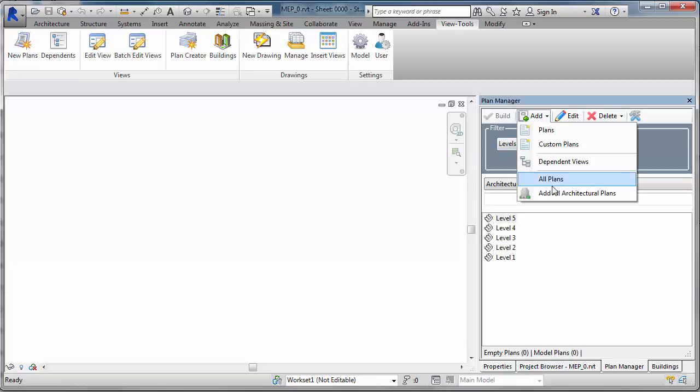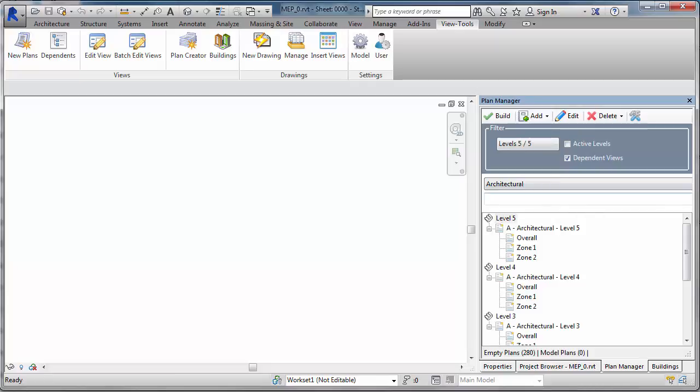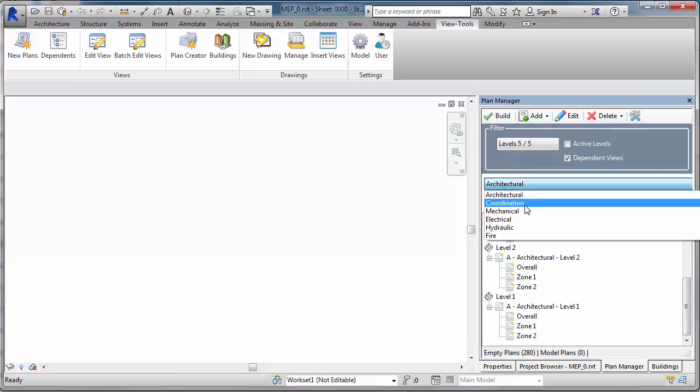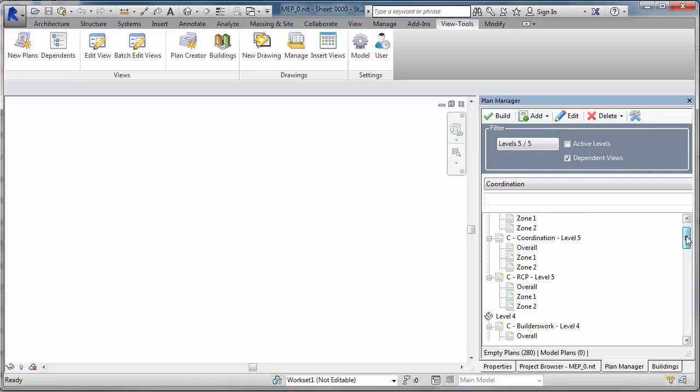add all the plans, and then we can see here that each item for each level. So level 5 has got a builder's work, and it's got the zones, it's got the coordination, it's got the RCP for every level that's in the building. Mechanical, electrical, we have all the security, power, lighting. It hasn't built the plans yet, but it's just set the template up.